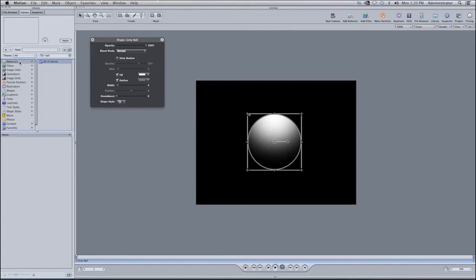Now you can go to behaviors. Again, I have to clear my search area, and I'll go to audio, and in here you'll see audio pan, and you'll see here audio fade in and out.